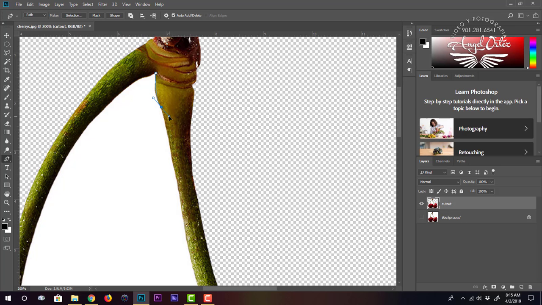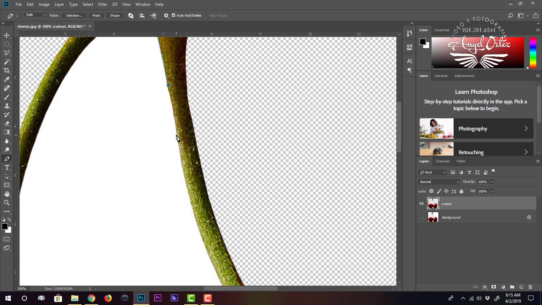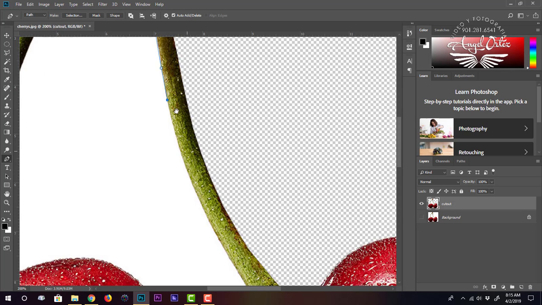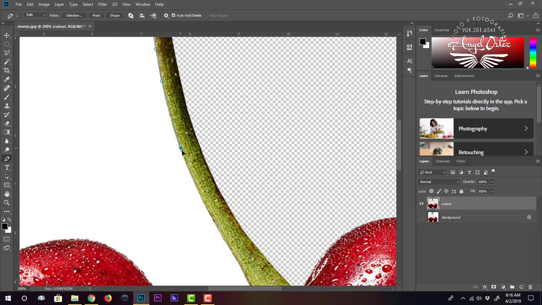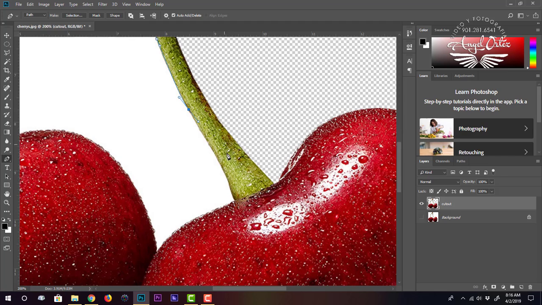Right there is fine. Let go of the space bar, let go of the click, and I'm going to break the handle with the Alt. These are pretty much straight lines. I don't need to curve them as much. I'm just holding a little point, curving it a little bit. I'm not breaking these because these are pretty much straight.